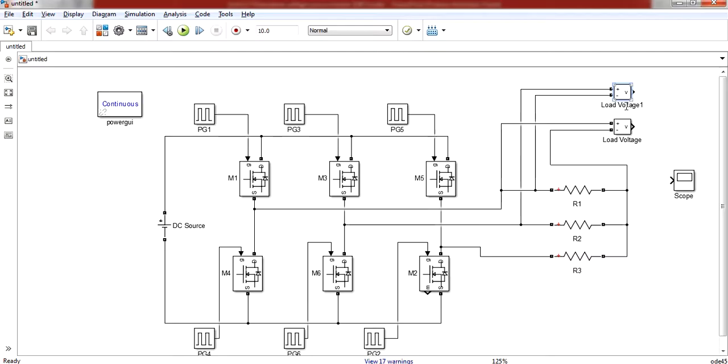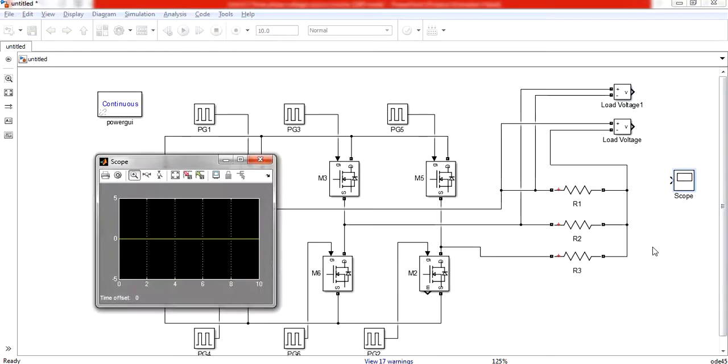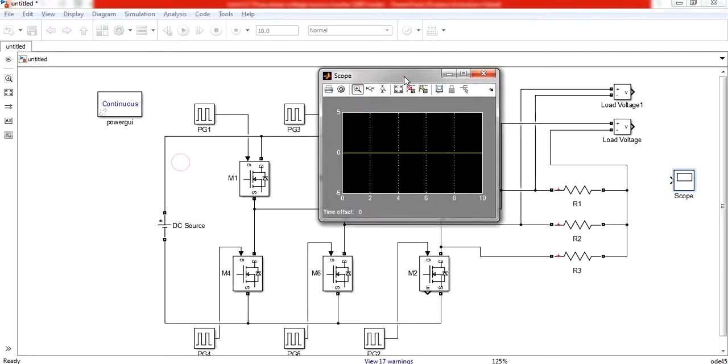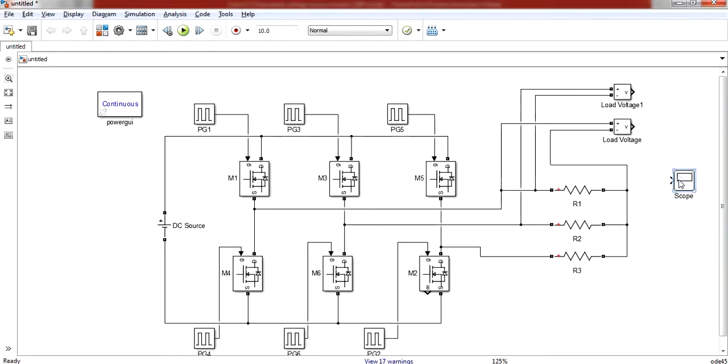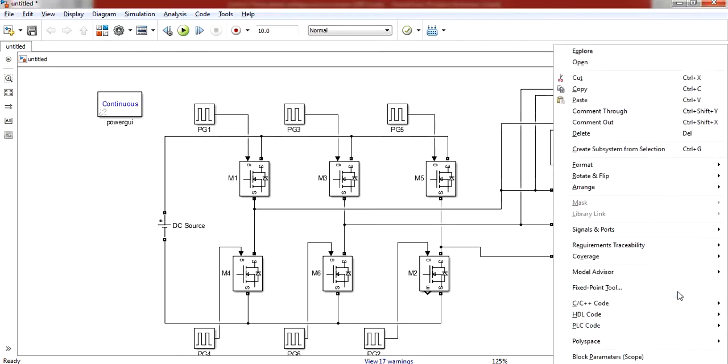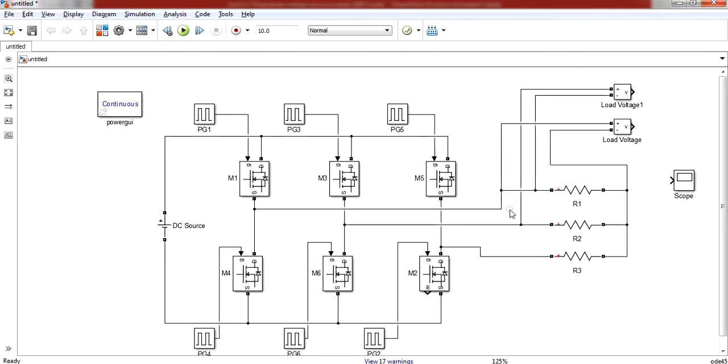Okay, so in this way I have taken the another load voltage, and now to observe the waveform on scope I have only one input port. So what I will do, I will double click on that. If you are using the latest version, you can simply right click on that, and in signals and ports you will find the number of ports. So you can easily change the number of input ports of this scope, but I am using the older version.